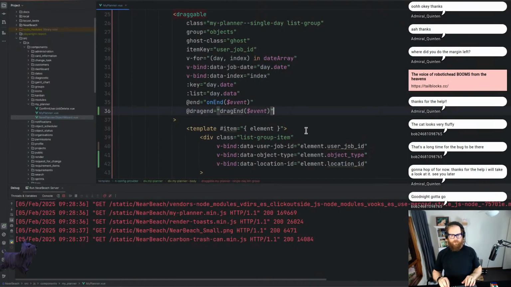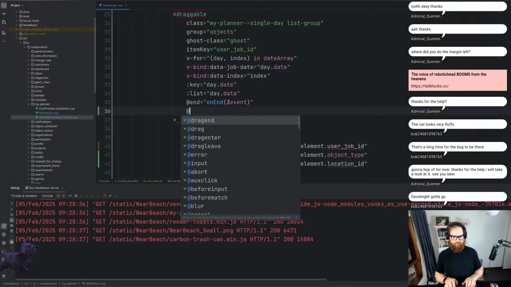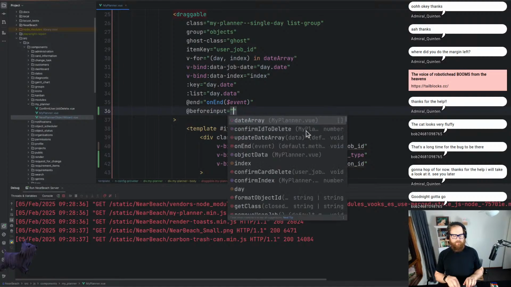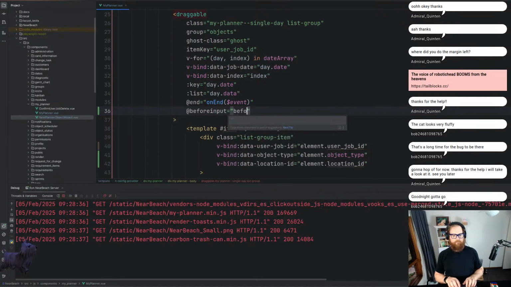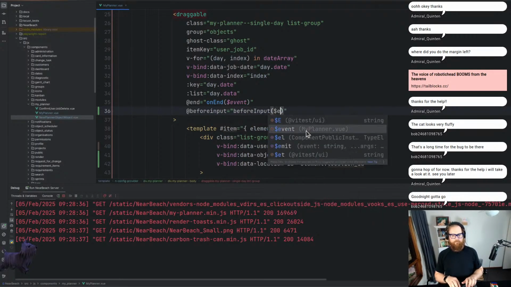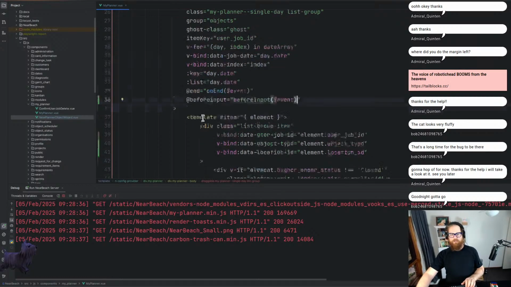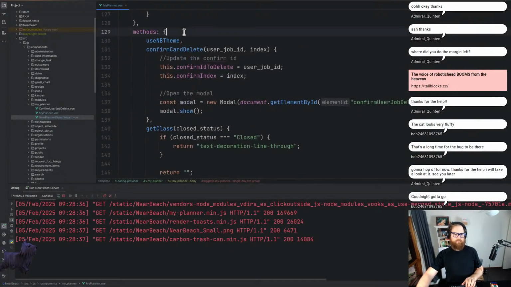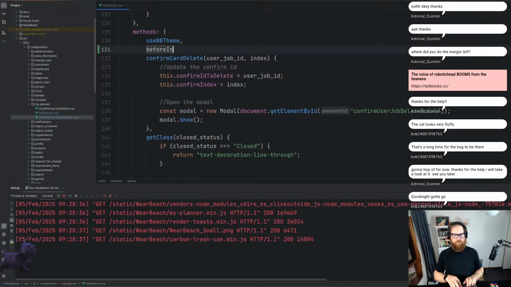Insert before. Before input equals. Alright, cool. We're just going to create this and see what actually happens. So that's going to be at the start, before input.